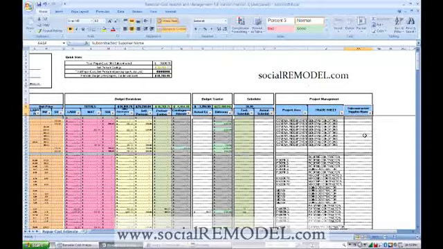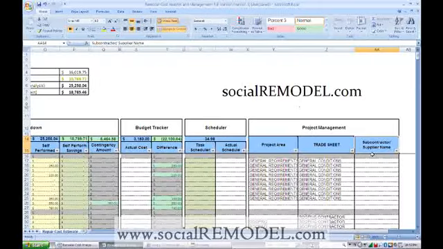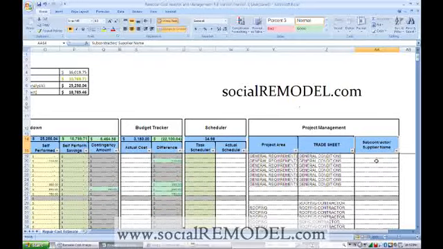And subcontractor supplier, it's essentially the same thing as the trade sheet, except you can put a subcontractor's name into this column over here, and you can organize the data based on the subcontractor's name.